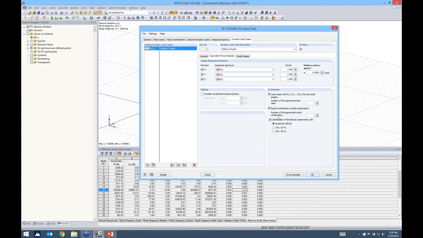we don't necessarily know how to apply them to the structure. Do we apply them all at once? Do we apply them only one at a time in each orthogonal direction? And the code, of course, addresses this. And in the appendix, it suggests that we use the 100/30 rule. This would apply 100% in the X direction and 30% in the other 2 directions. Then we'll go ahead and apply 100% in the Y direction and 30% in the others, and same for Z.